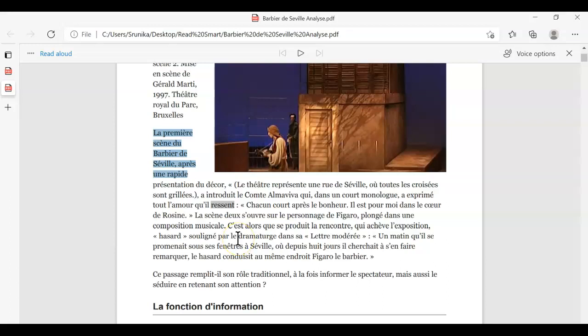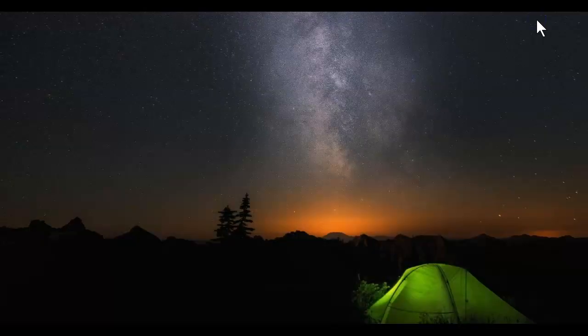So that's it, and I hope that this tool will help you and will encourage you to read further and explore more gems of French literature. Thank you.